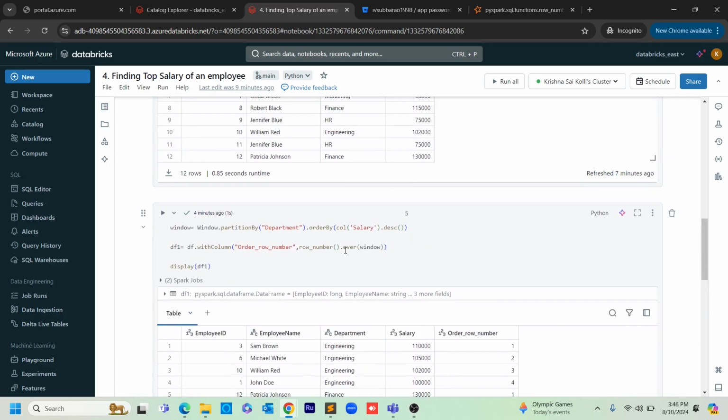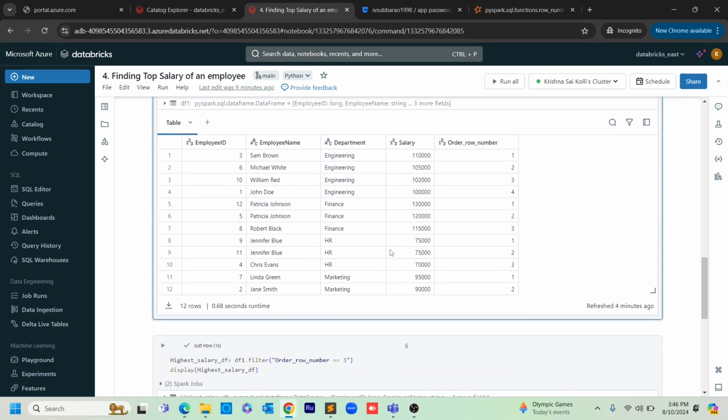So here the main functionality lies under these 2 parts. One is how you are doing the partition here, and then how you are applying that row number functionality, and how you are adding and filtering that order row number column.